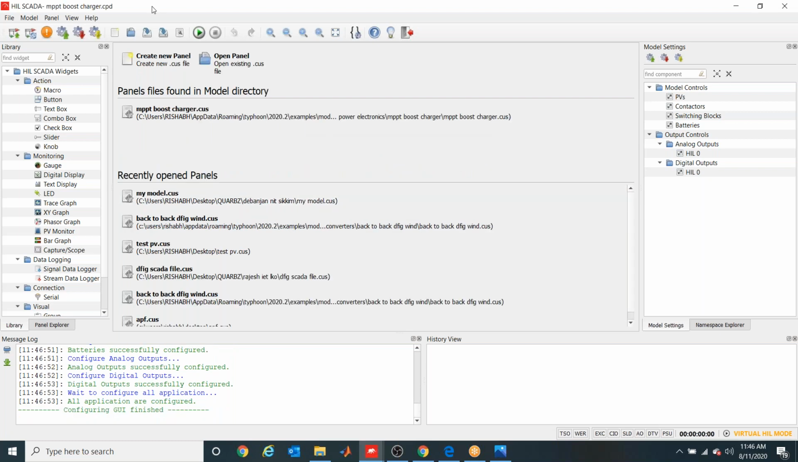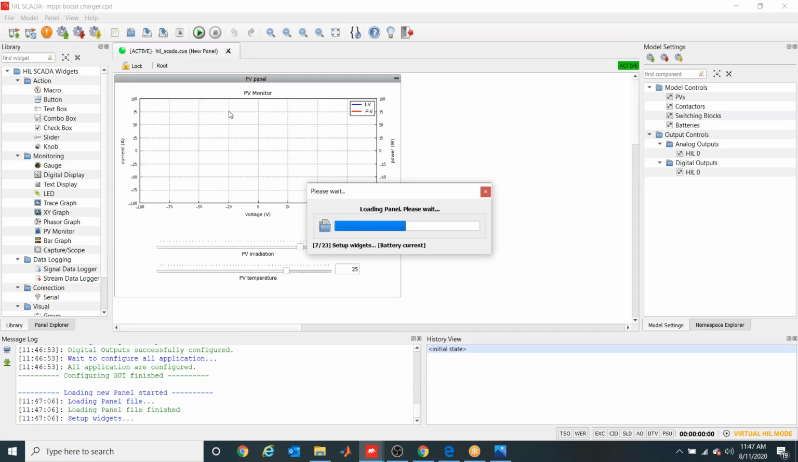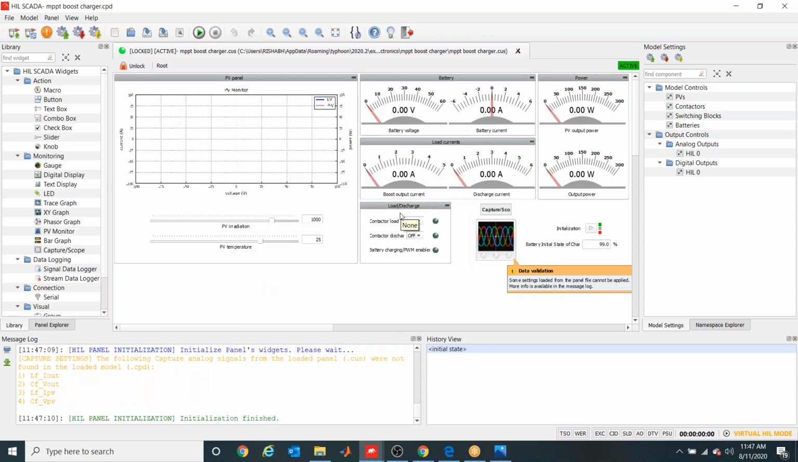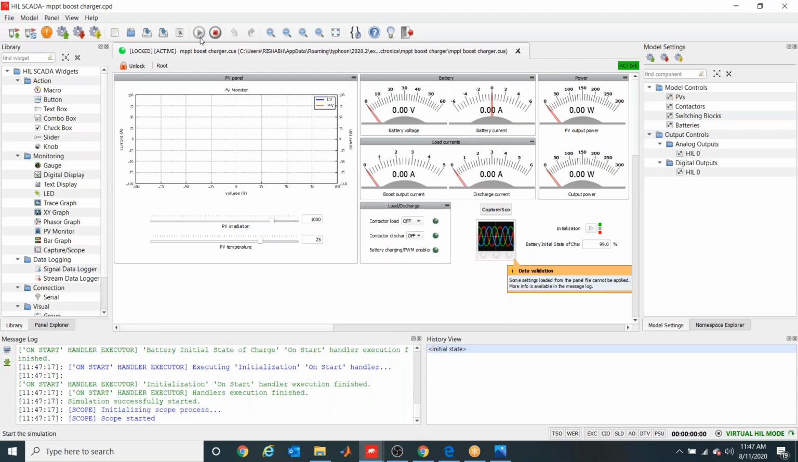Okay, so now our model is loaded, and as we have opened the example model, you can see it is already there: mppt boost charger.cs panel found in model directory. So I'll click on this. You can see the PV panel is already over here. So now I just start the simulation.